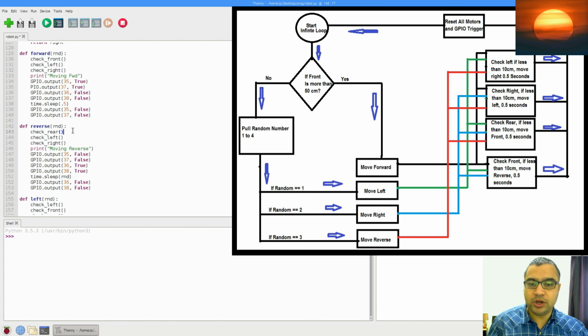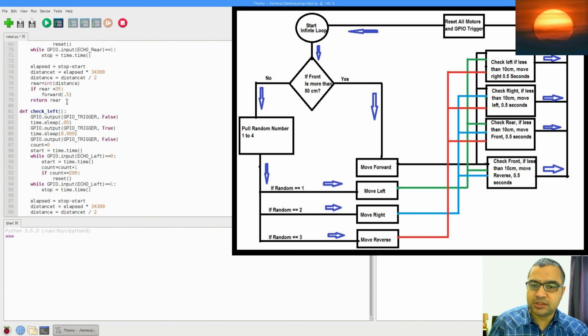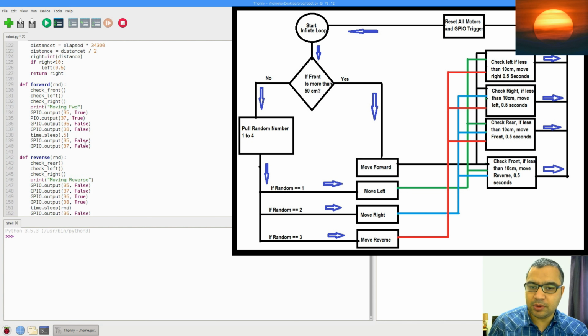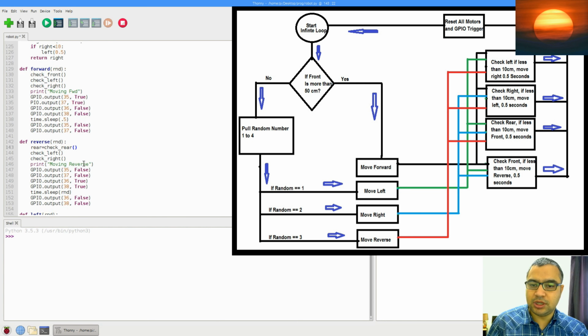So now what we need to do is, since our check rear function is going to return the rear variable, we will catch this rear variable here: rear is equal to check rear. So whatever the rear value is, let's say it says 10 centimeters, it will catch that, even though it has moved forward, that value will still be passed on to this function.